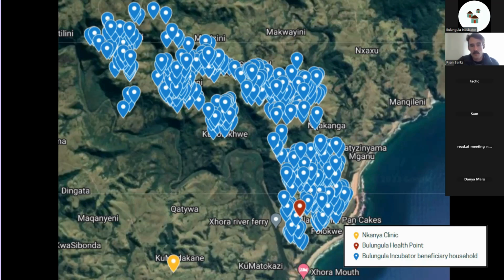But essentially each beneficiary is attached to one of these households, and thereby attached to every other beneficiary within that same household. So that's just another way we've connected various beneficiaries.